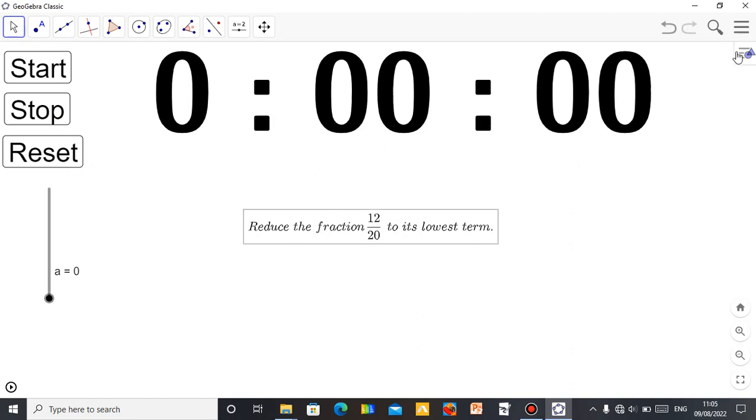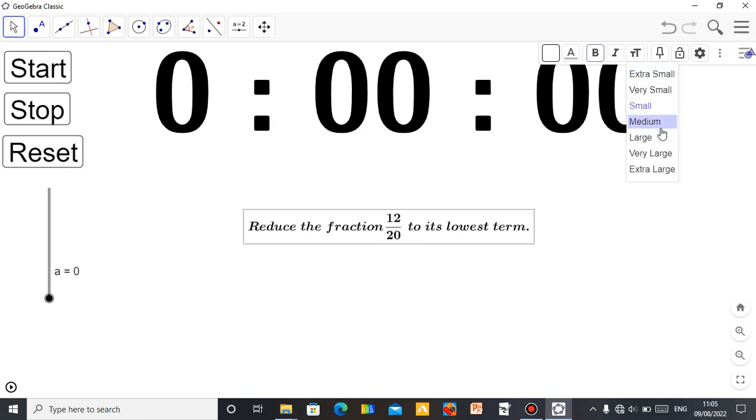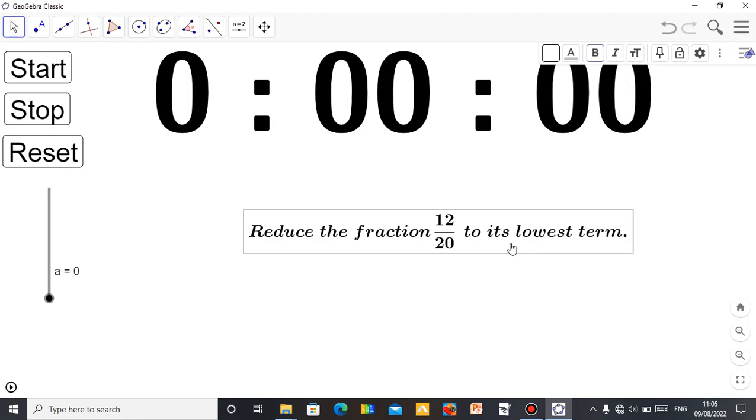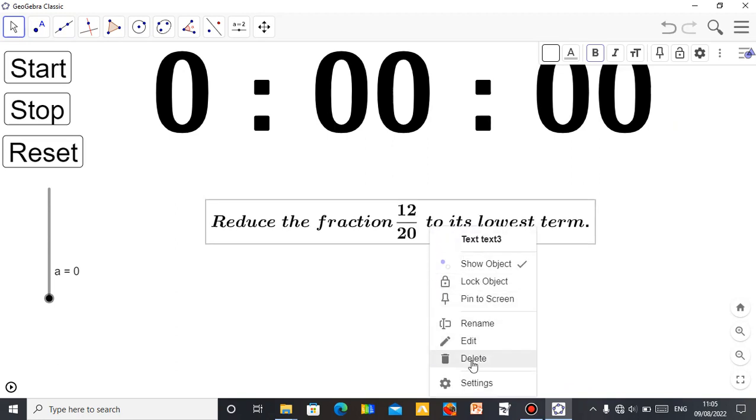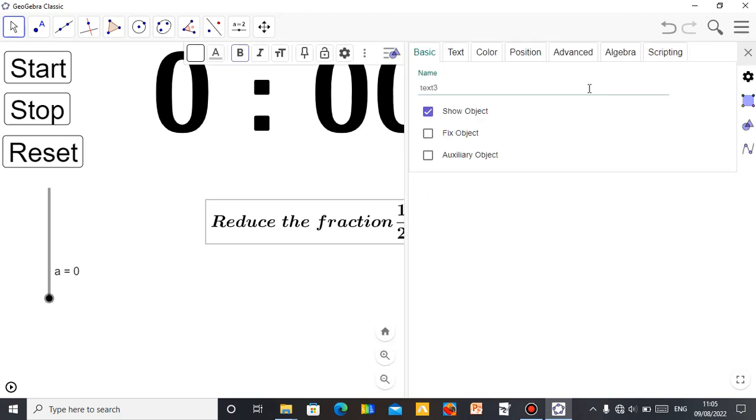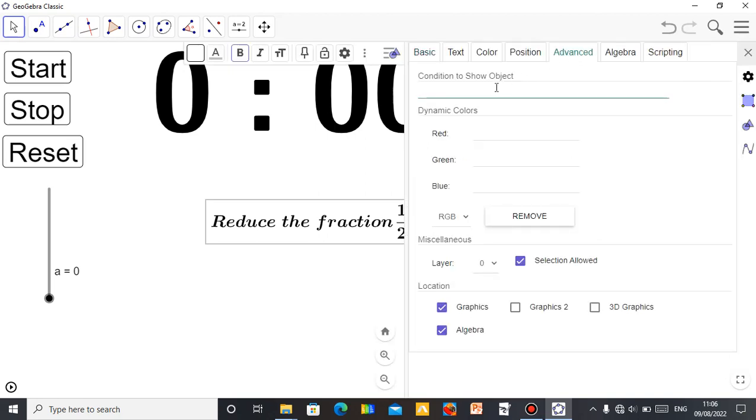Then click on it. You come here. Click on bold. Click on medium. This is question number 2. Then don't forget you right click on it. Go to setting. Go to advanced.